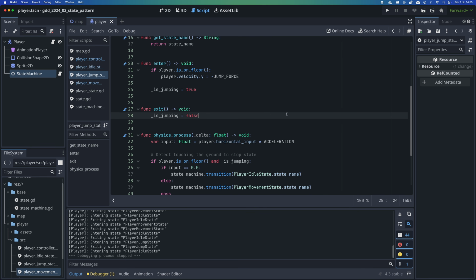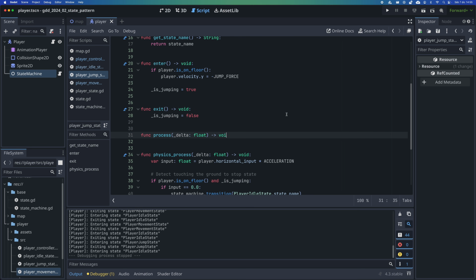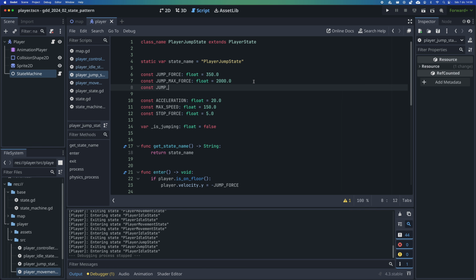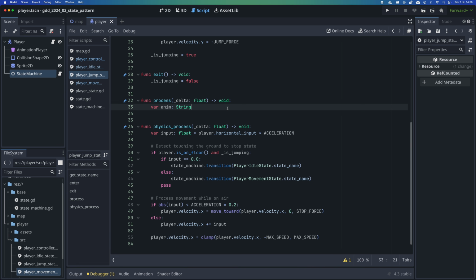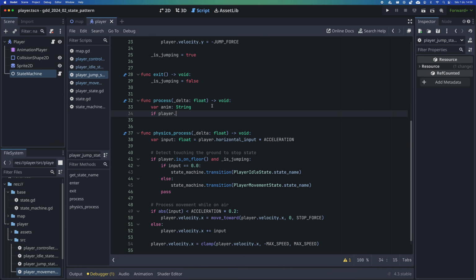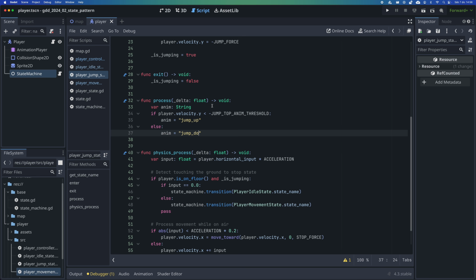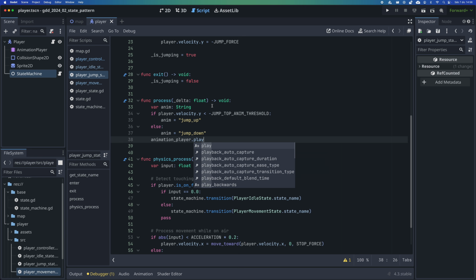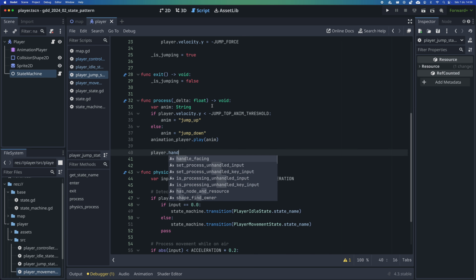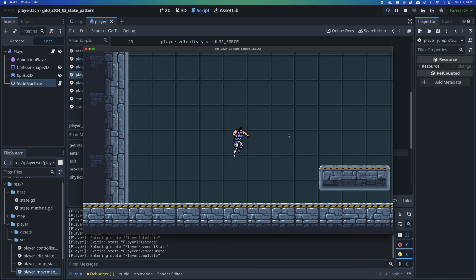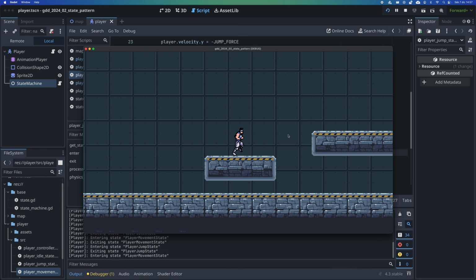Let's move on to fixing the jump animation. In this case, we have two animations, one for when the character is going up and another for when it's coming down. I will add a constant to represent a minimum velocity threshold to help us detect whether the character is ascending or descending. Depending on the direction, we will play the corresponding animation, and of course, we will also update the character's facing during this process. I will run the game now and everything looks much better. The animations, movement and transitions all feel smoother.